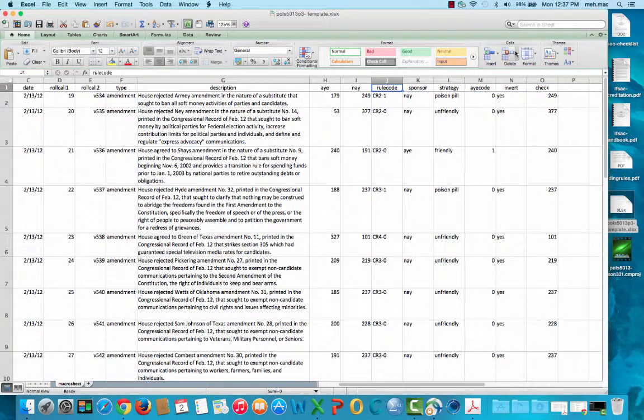We're going to add a column that says rule code, and that is going to correspond to the rule identifier and the outcome of the rule in your table of coding rules. The sponsor position, I'll show you what that is, but it's going to essentially tell you what the sponsor did with respect to the amendment. The strategy is going to be one of 3. It can be either an unfriendly amendment, a friendly amendment, or what is known as a poison pill amendment. And we're going to use your coding rule and the sponsor position to determine what kind of strategy is at play in the current vote.